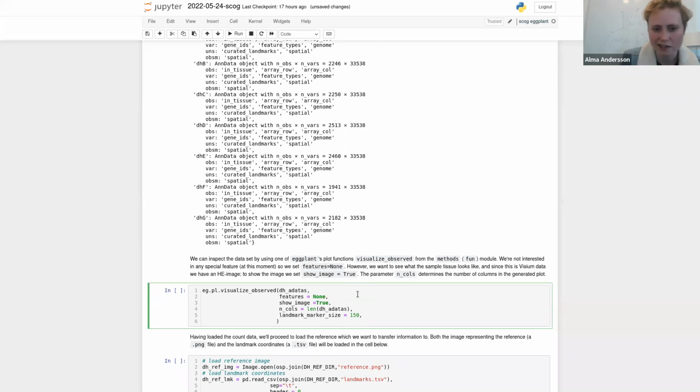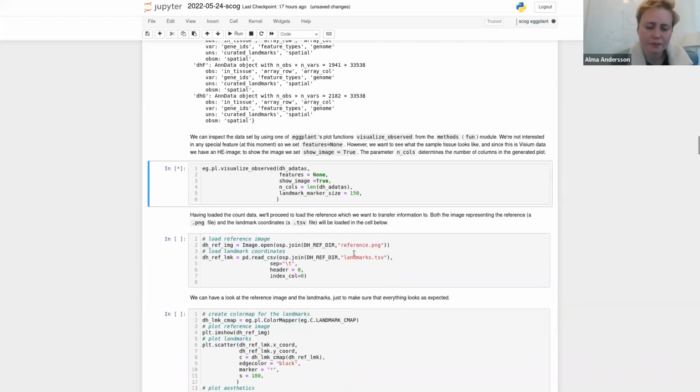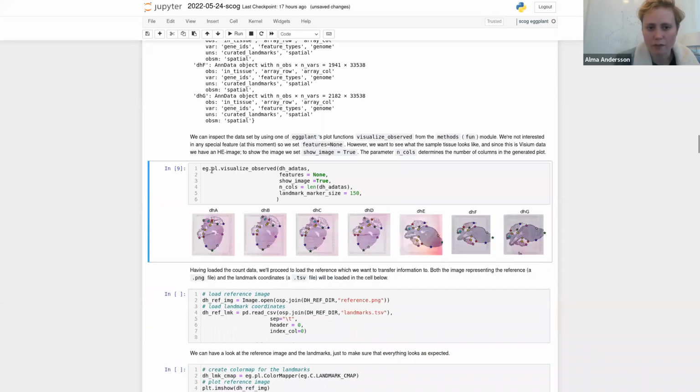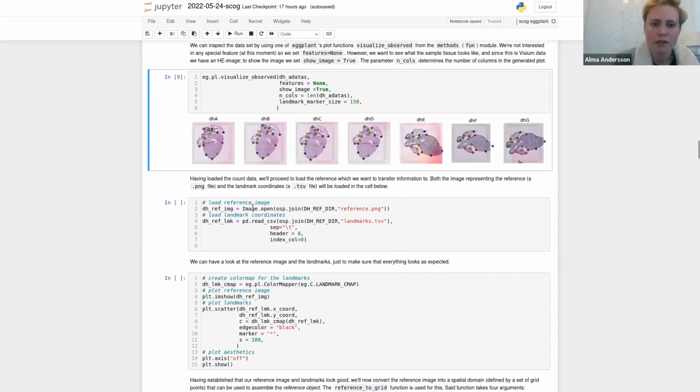We can visualize these data sets, and we're not really interested in any specific feature or gene right now, so we're going to put features to none. We would like to look at the image since we're working with Visium data here. We can plot the H&E image, and we're interested in the landmarks as well. So let's visualize this. That is done using one of the plot functions called visualize observed from the eggplant plot module. And here we have the 7 different sections. That looks nice, and we have the landmarks included there as well.